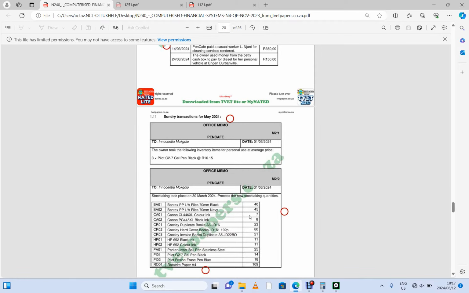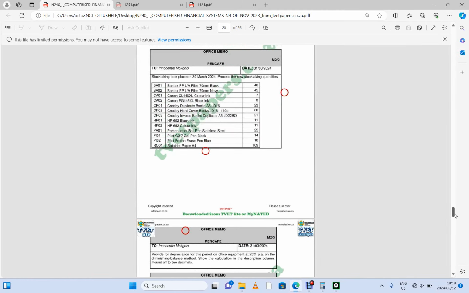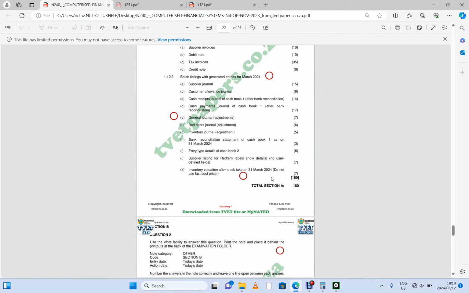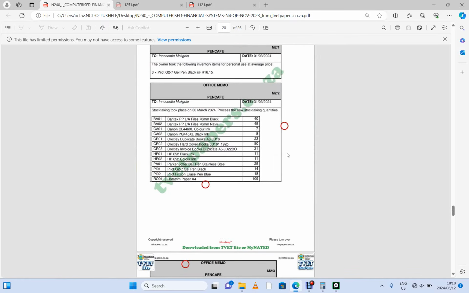According to the physical stock taking that took place in March, these are the quantities you should have for this item. So we are going to ensure that these quantities are correct. Now, what does this do? This will help us when we print the inventory valuation. Let me show you the inventory valuation. You are required to print inventory valuation number K for 7 marks. So that inventory valuation must correspond with these quantities. It must show exactly these quantities.